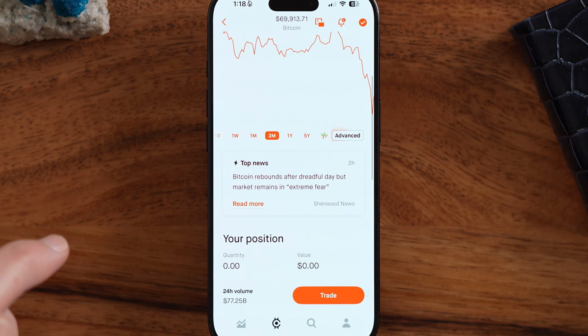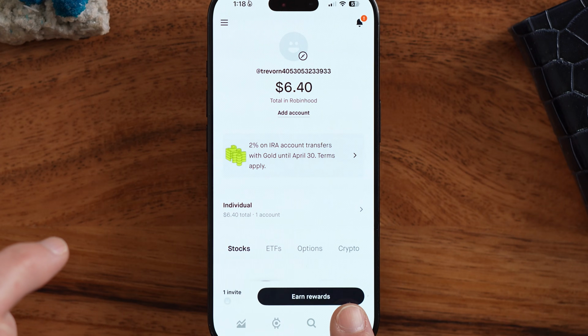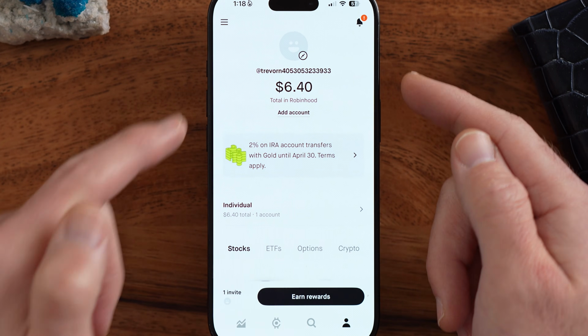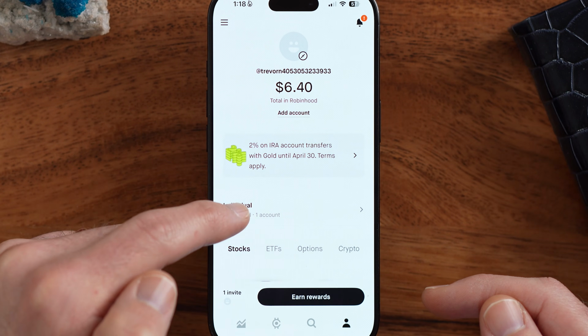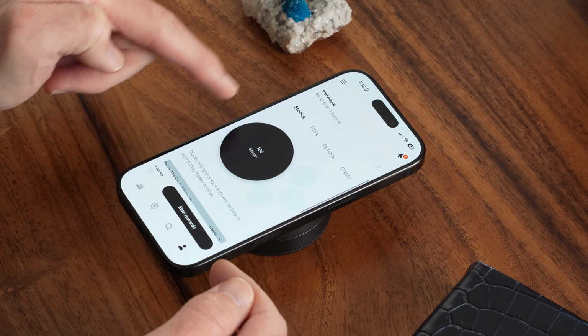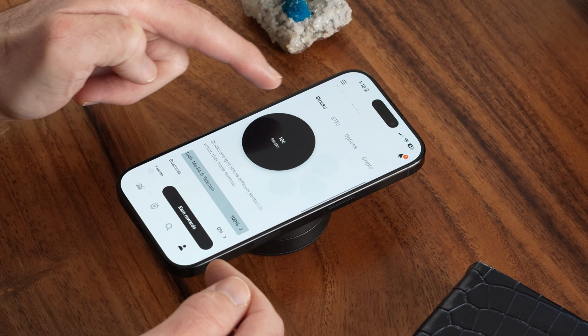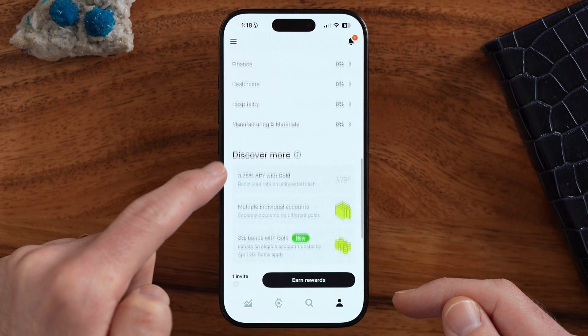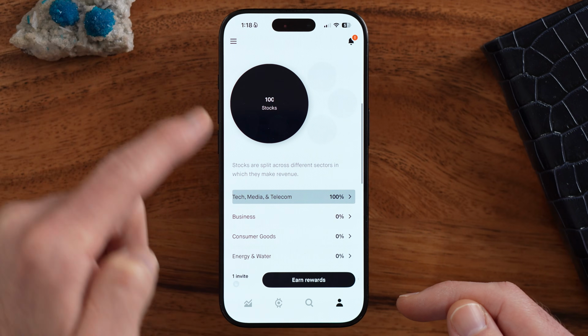The last thing I want to show you is if you tap on the little person icon at the bottom right, this is your account. So I have $6.40 in my total Robinhood account. I can scroll down, see my accounts, see what the breakdown is of my investments, in this case, stocks. And then I can keep scrolling down and find more information about my account.